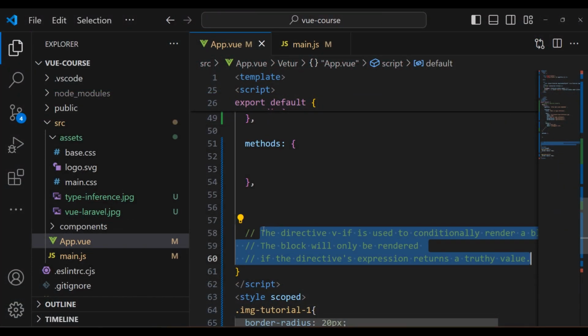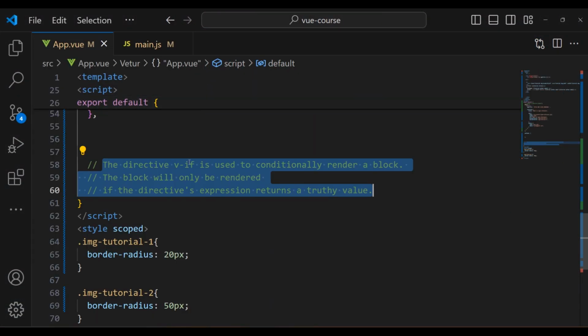Alright guys, here you can see the definition of the v-if directive. v-if is used to conditionally render a block. The block will only be rendered if the directive expression returns a truthy value. This is the definition of v-if. Now, let's see how it works.